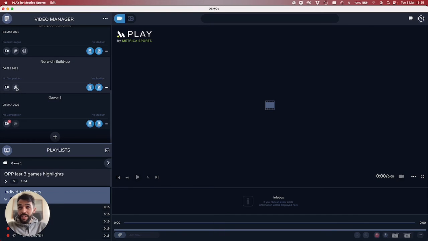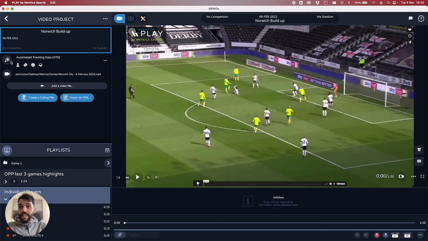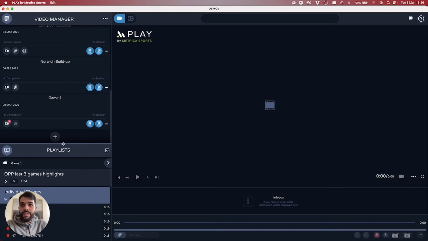Okay, when it is available, it will show you just like this. This magnifying lens means the automated tracking data. It has everything you selected in the cloud, on the website: the ball tracking, the field detection, and the player and team detection. And as you can see, this one is still not done.